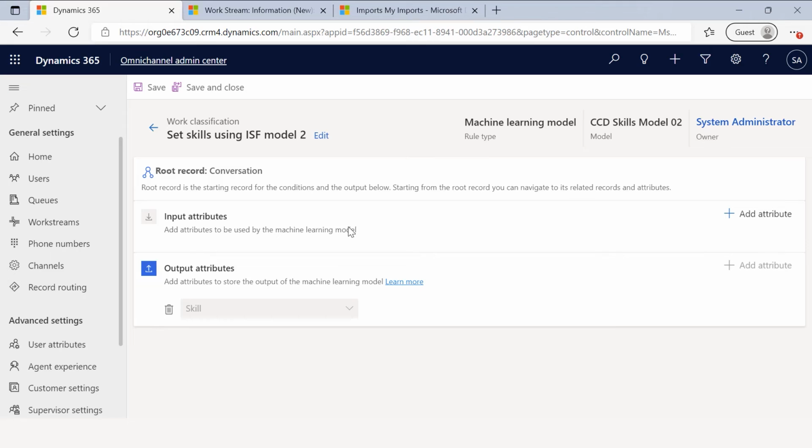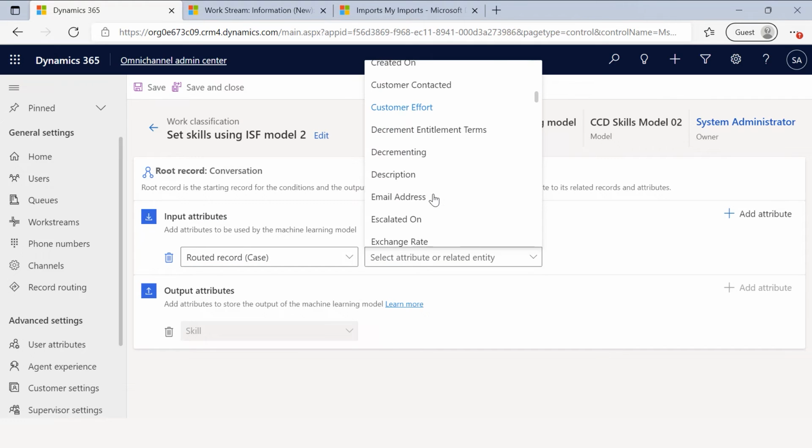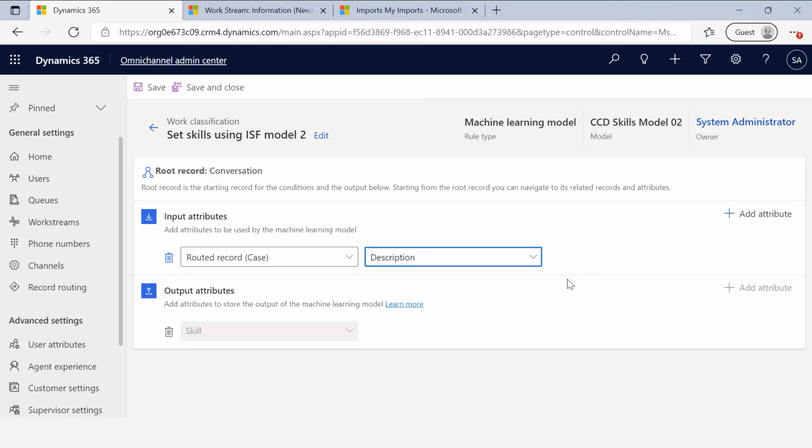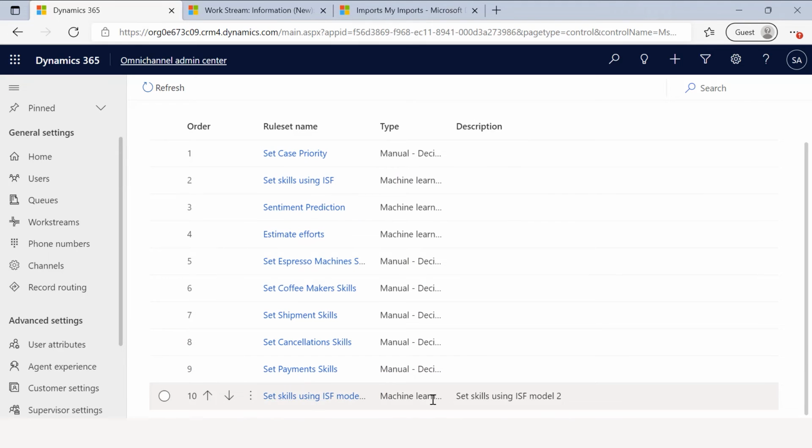Here, once the rule set is created, the user needs to provide the input attribute, the input string, which will go to the model in the runtime. When the case gets created, there has to be some input which is going to get sent to the model. In this example, let's choose case description, which we will be sending as an input text to the model. And in return, we'll get the skills back, which are going to get attached to the work item. Let's save and close. The rule set is now created and is ready to be used.